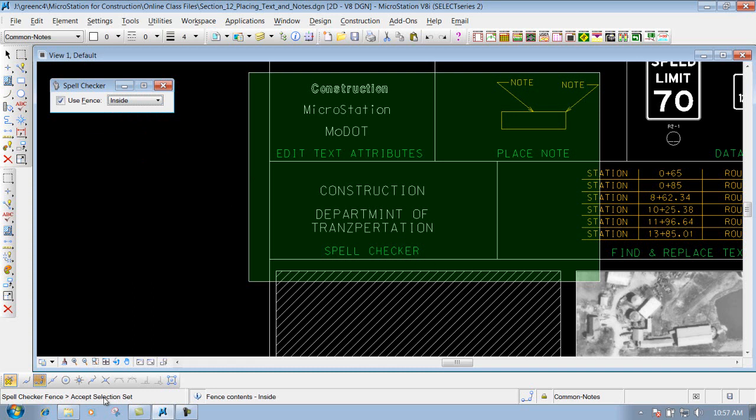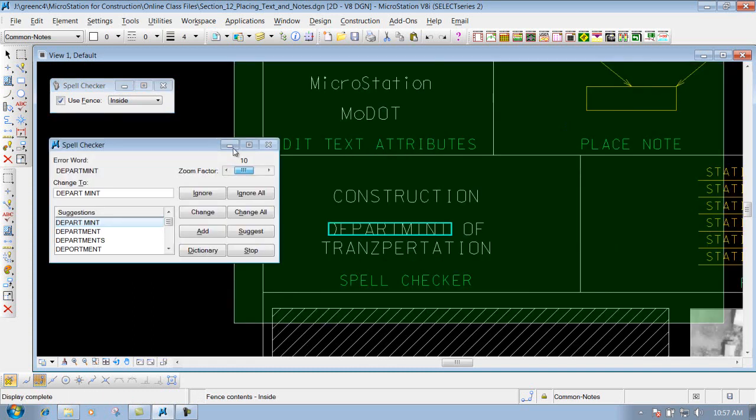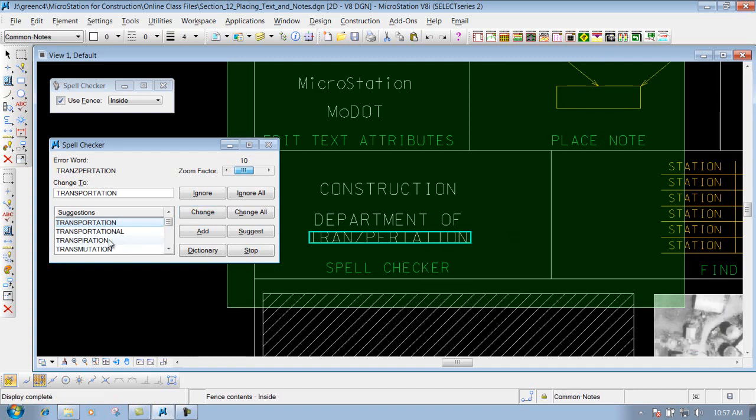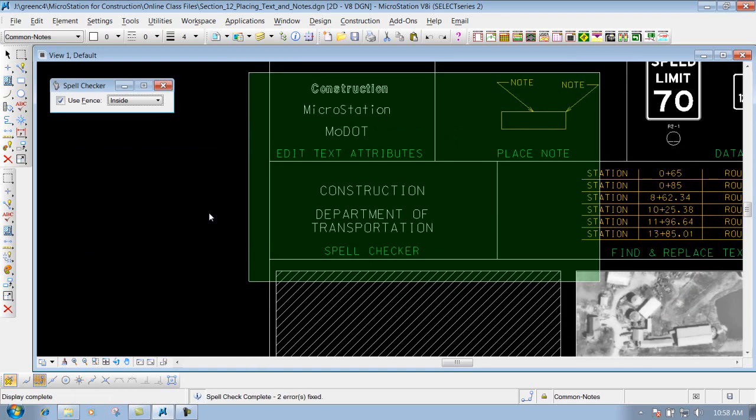I will left click to accept my selection set, and now it's going to go through here and scan that particular fence for errored words. And it found one, and I can change it to whatever I want. I'll change it to department. I'll change it. Go to the next one. Transportation is spelled wrong. I'll find the suggested one that I want, or type it in, however you want to do it. Change it, and once it's finished, it'll go away. And it will say down in your status bar, it's going to say spell checker complete, 2 errors fixed. So that's utilizing the spell checker.